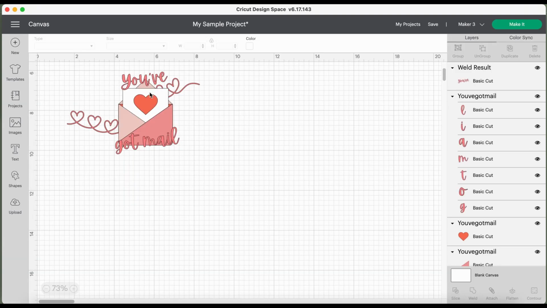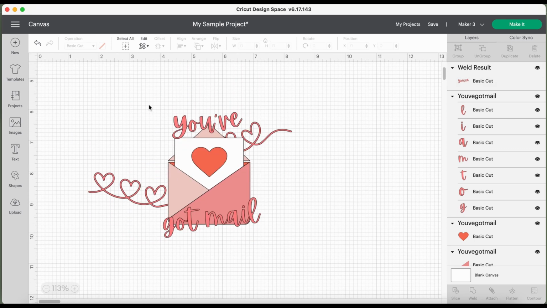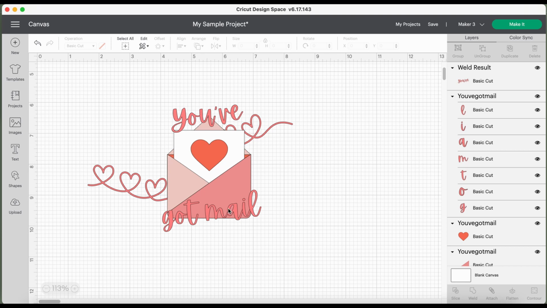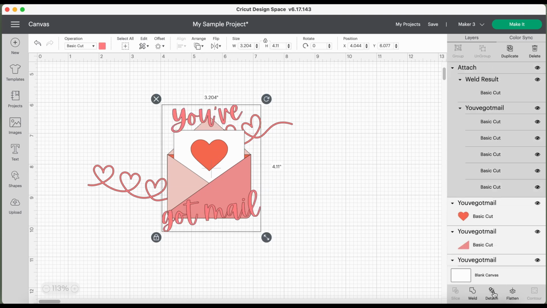And attach essentially does the same thing. I often use attach for things that aren't close by on the canvas. Maybe I don't want to have to get the spacing right on "you've got male." I really want to make sure that the space between "you've got" and "male" stays exactly how it is here. So I might click on "got male," shift click on "you've," and click attach.